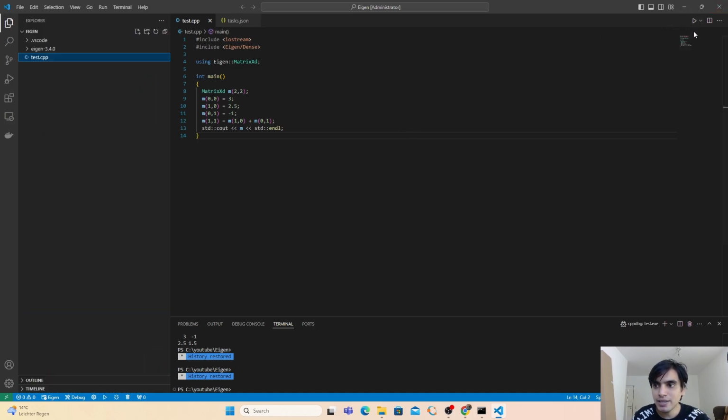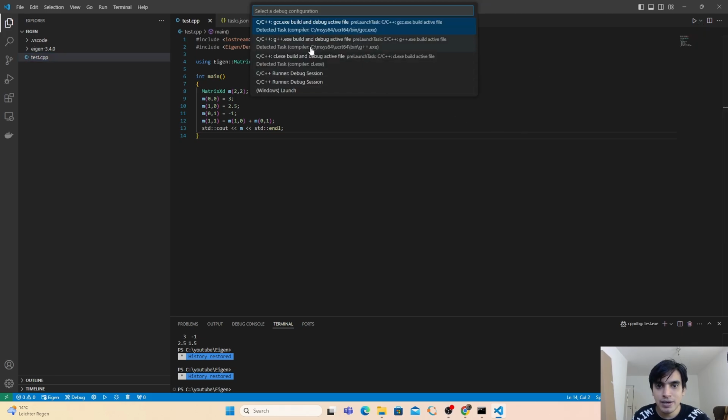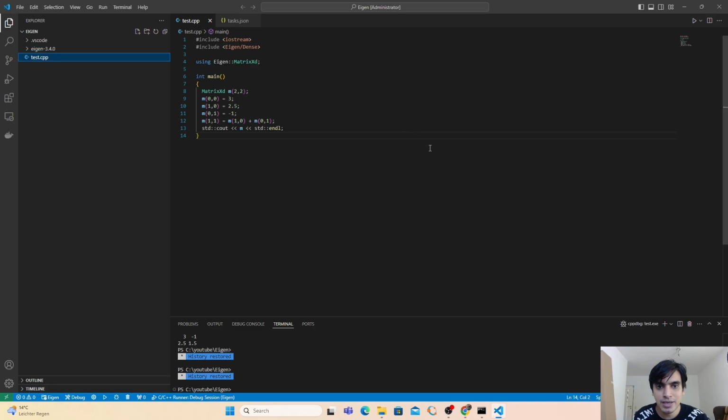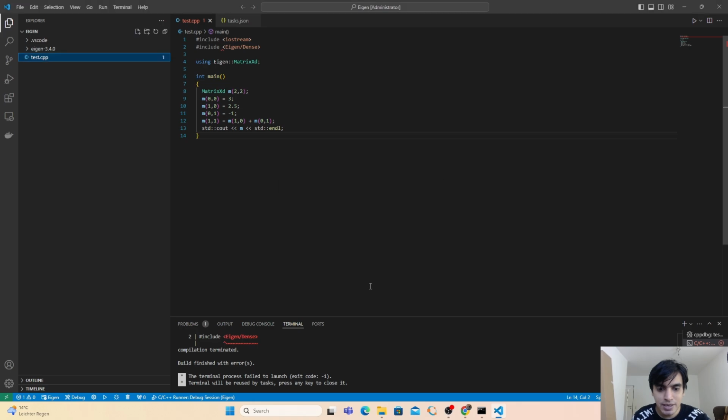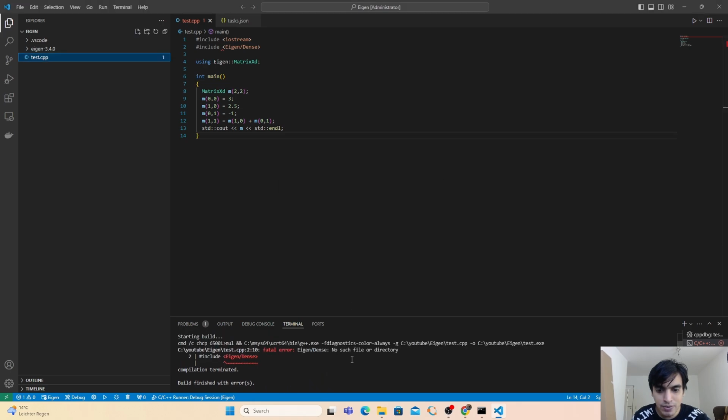So after getting this play button sign, you have to go here and click on run C++ file. Just click here, and we are going to use the G++ compiler. Just click it here. As you can see, we are getting some error. Just click on debug anyway and cancel it, and the error is here: no file or directory for the Eigen library. So it is not finding our Eigen library.